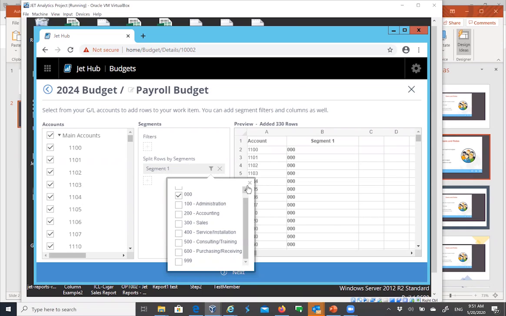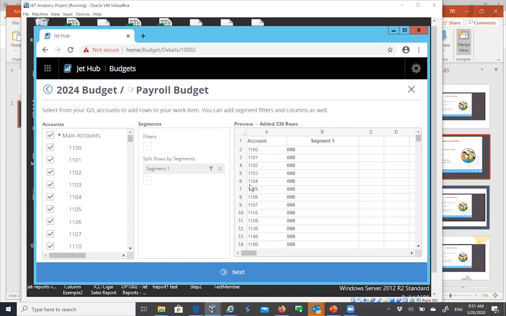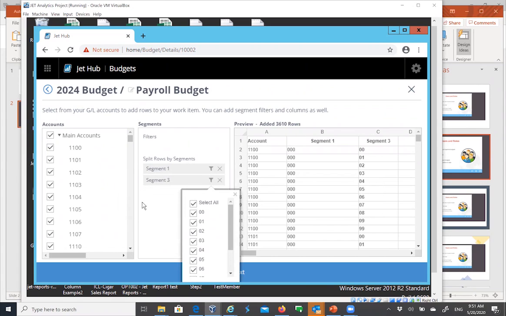After selecting my segment, I'm going to add now another segment, and the only segment that's available is segment 3. And for my segments, here I would choose the relevant segment for the budget, and in this case, the payroll budget. And here I am saying, okay, I'm going to select segment 0.